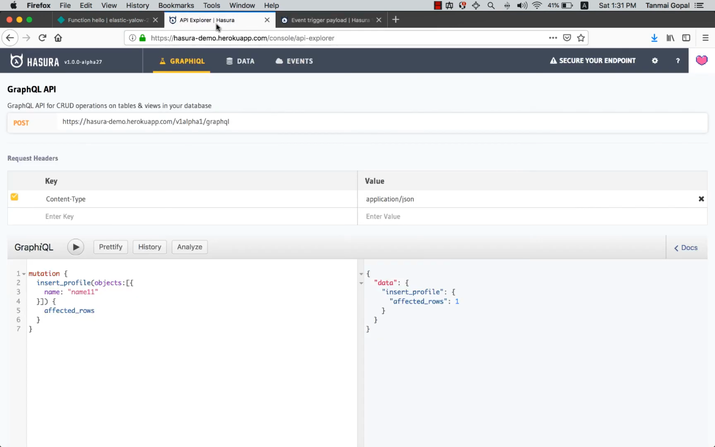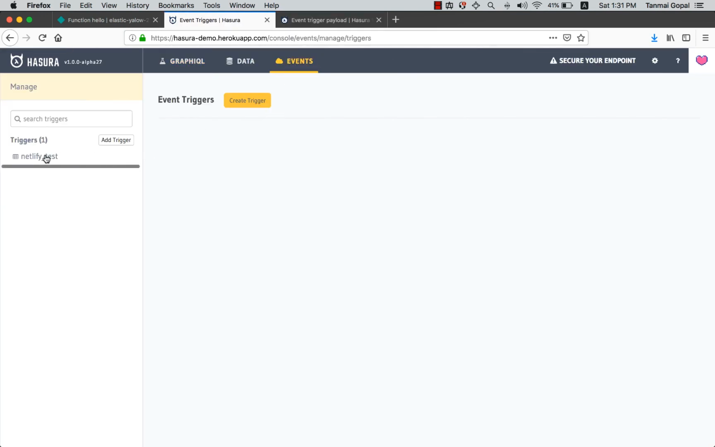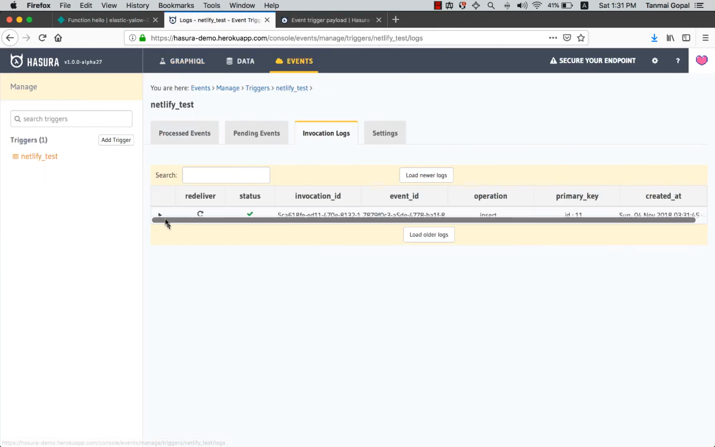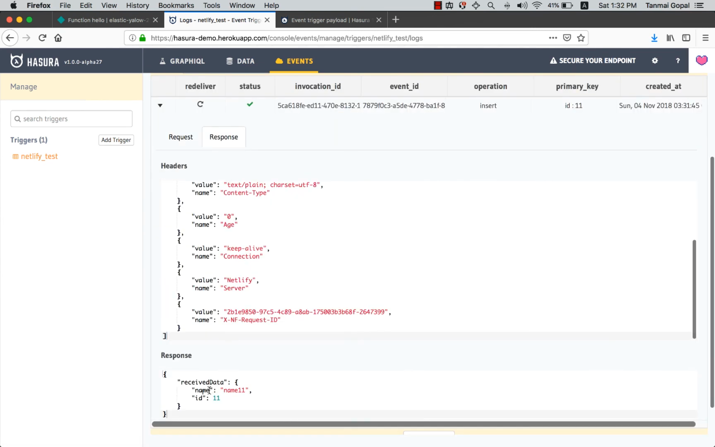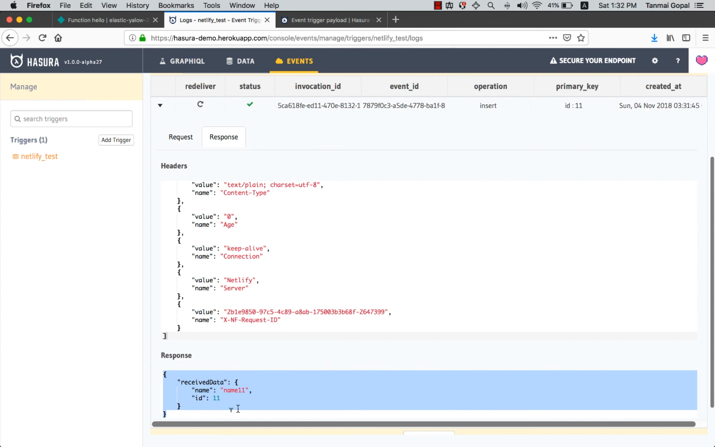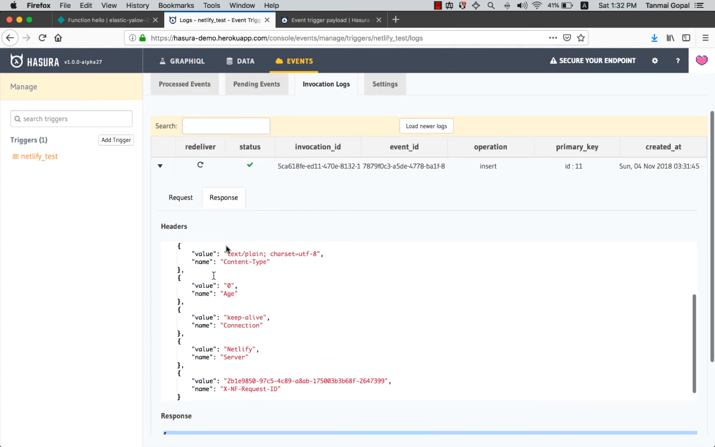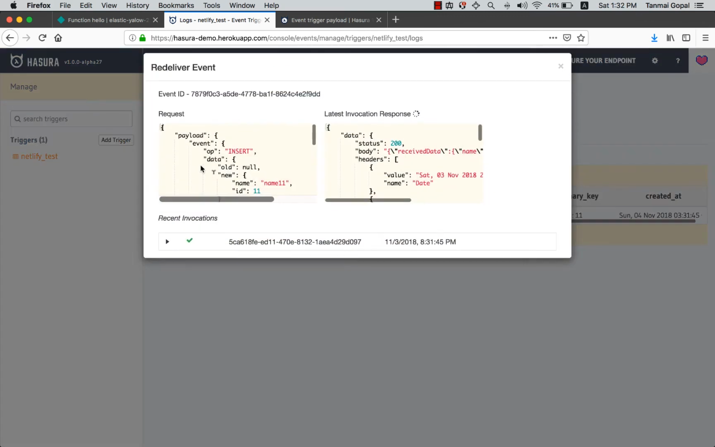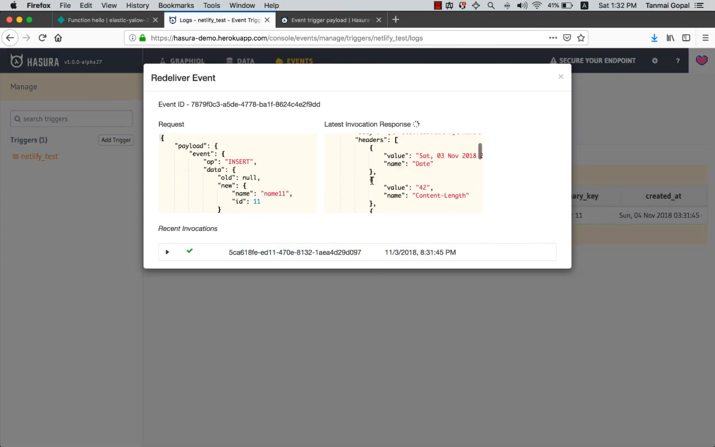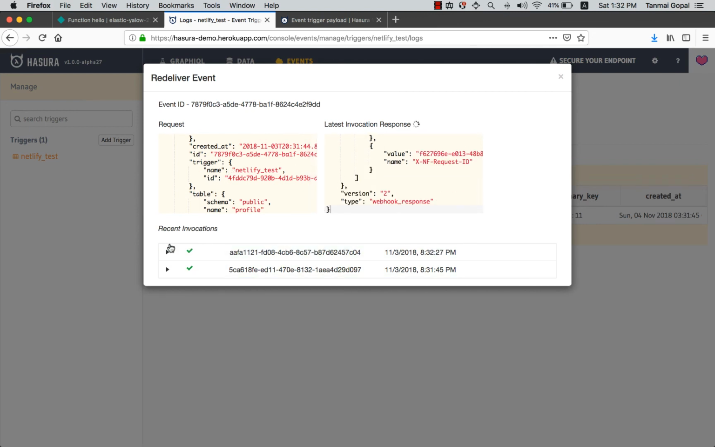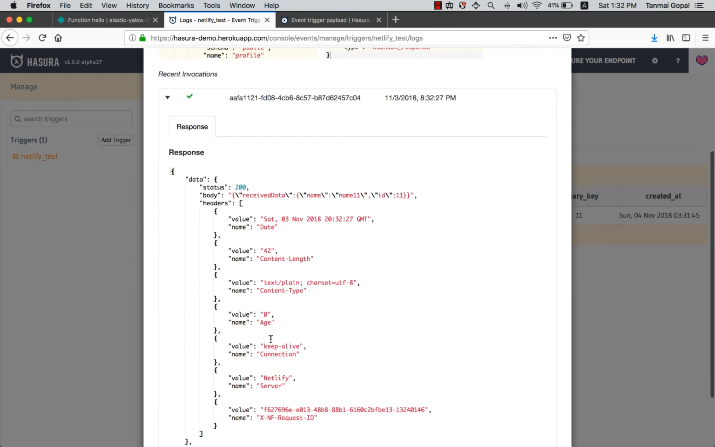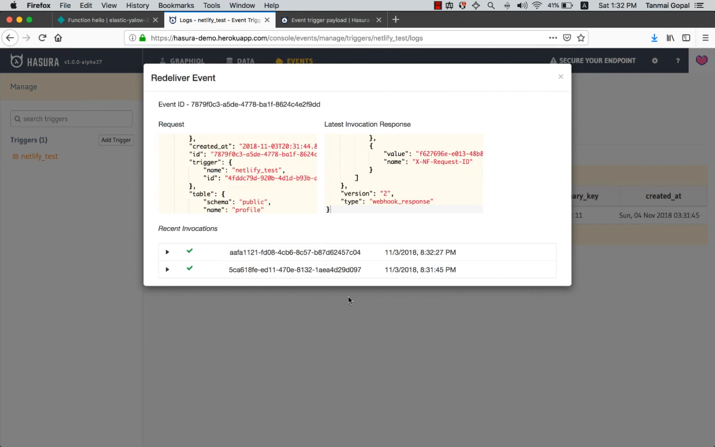You can also look at the logs from the Hasura side. So if you look at the invocation logs, you'll see that that's the response that was sent to us by the Netlify function. And that's the response that we're capturing here. You can also redeliver this if you're looking at testing your Netlify function. So you can always redeliver the event and capture that log in case you're testing frequently. This will make it easy for you to test your webhook.